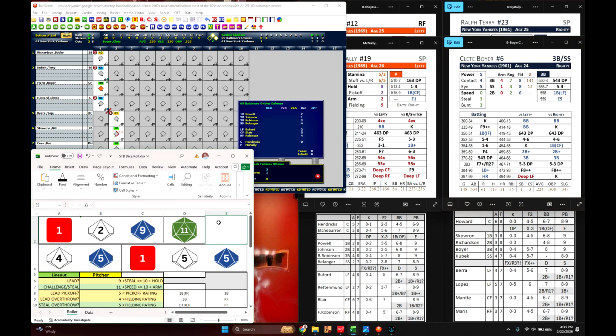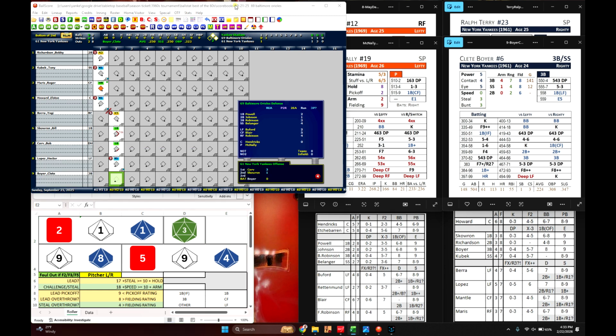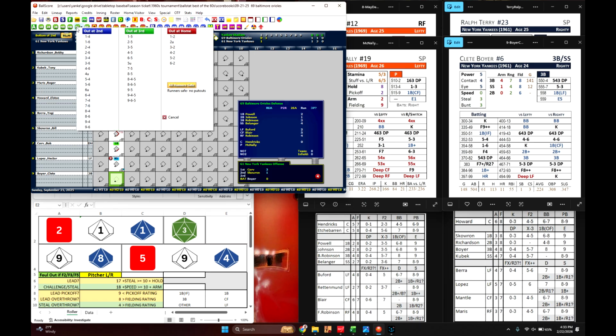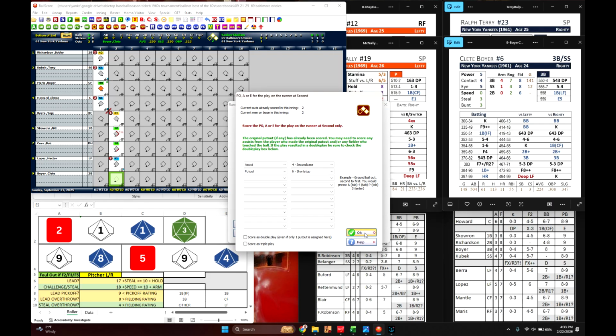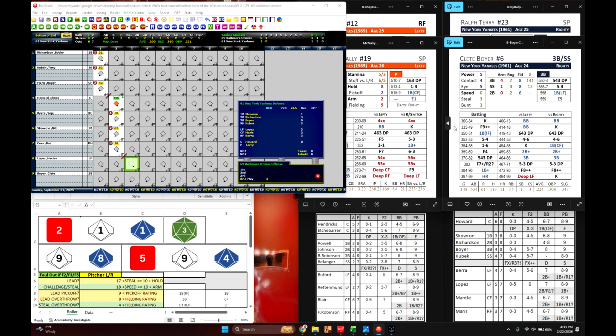So 2 on and 2 down for Clete Boyer. Boyer hoping to do something with these runners. And that's not going to do it as he grounds this one right to Johnson. Johnson flips to Bellinger, and that will be out number 3. So the Yankees showing a little bit of threat here in the bottom of the second, but not able to get anything going.